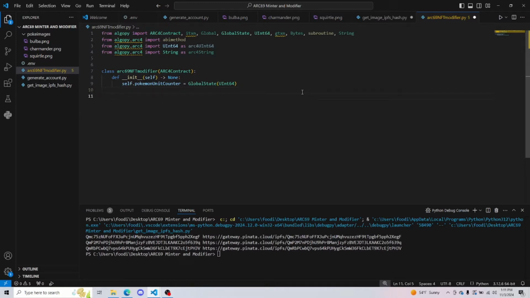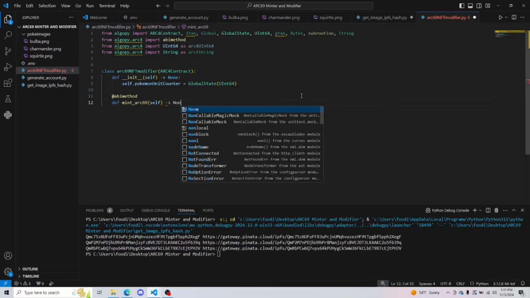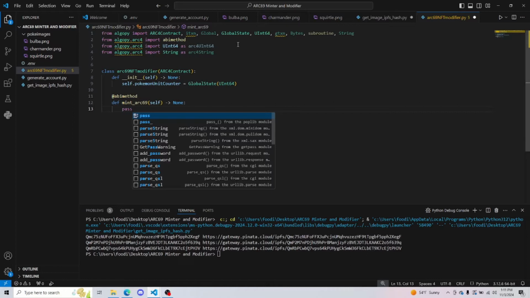And then we can write our first ABI method. So we add that decorator for abimethod. And we're going to call it mint_arc69. And for now, we're just going to pass in self and return none. And we'll pass and go over the application client.